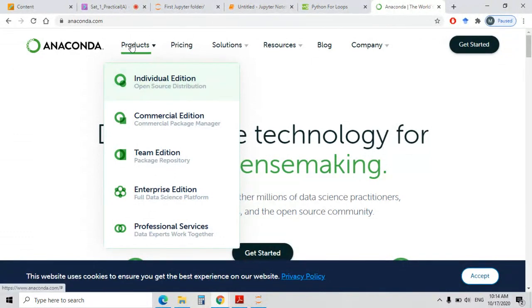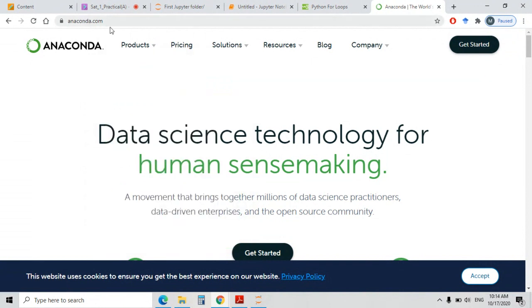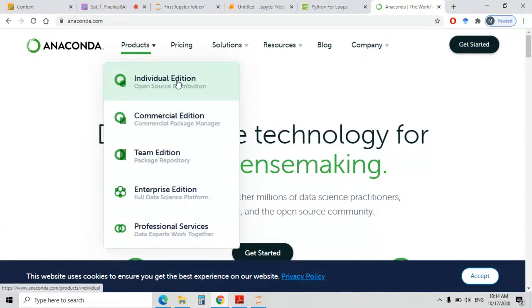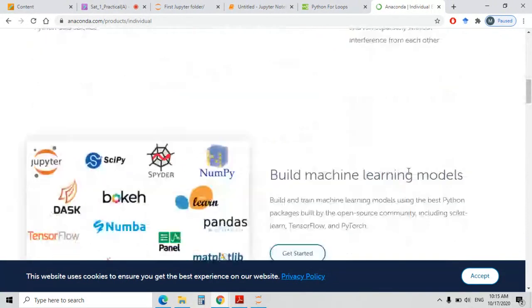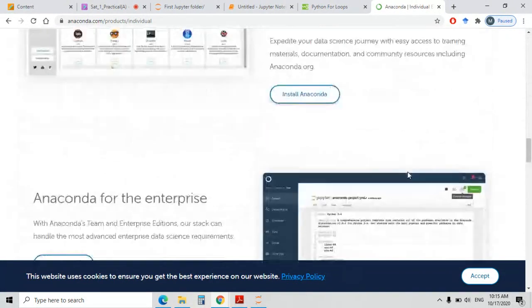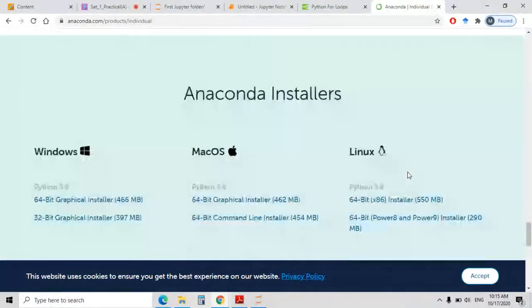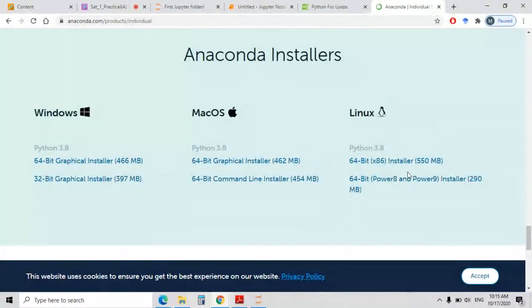First step is to go to anaconda.com, and after that go to Products and click on this Individual Edition. Once you click on this, you will land up on this page. Now you can see the URL has changed to anaconda.com/products/individual. After that you have to scroll down on this page until you reach this area, the Anaconda installers.